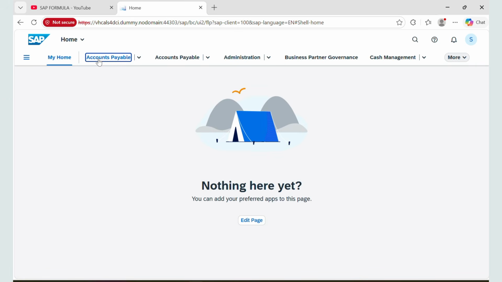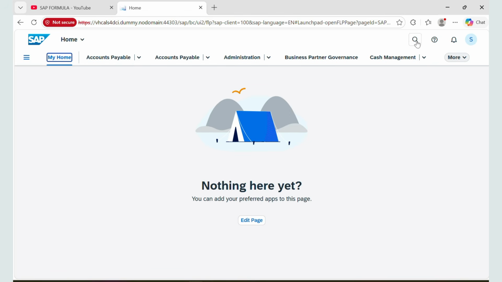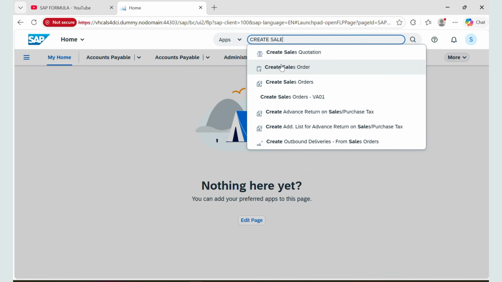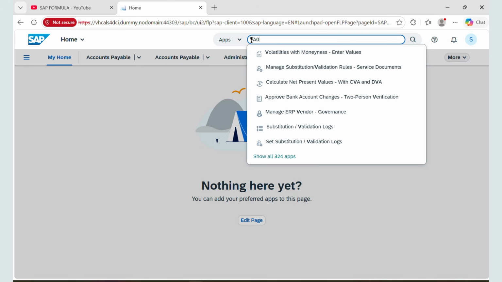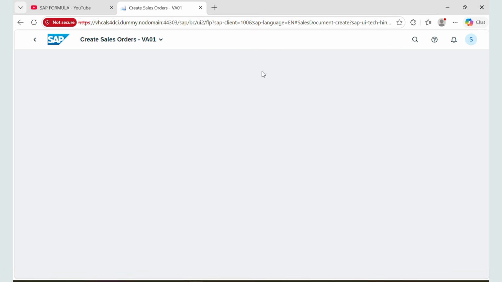Now this is how the Fiori screen looks like. Now we have a search button here. If you click on the search button and type create sales order, you can see create sales order. Here you can see VA01 also. So you can type the description, or you can also enter the transaction code. For example, if I enter VA01, you can see the system will show the tile Create Sales Order. You can click on this.